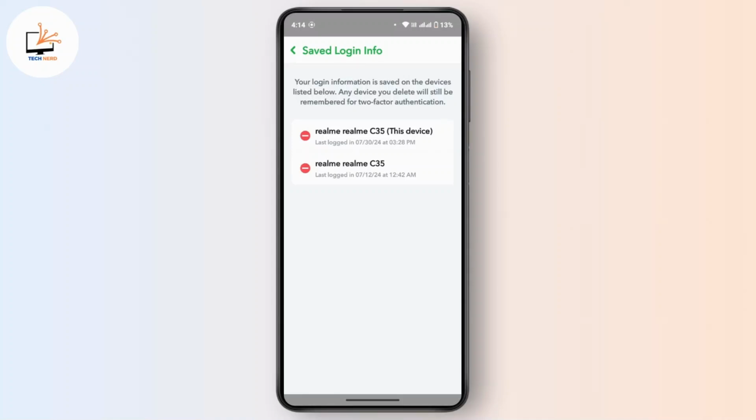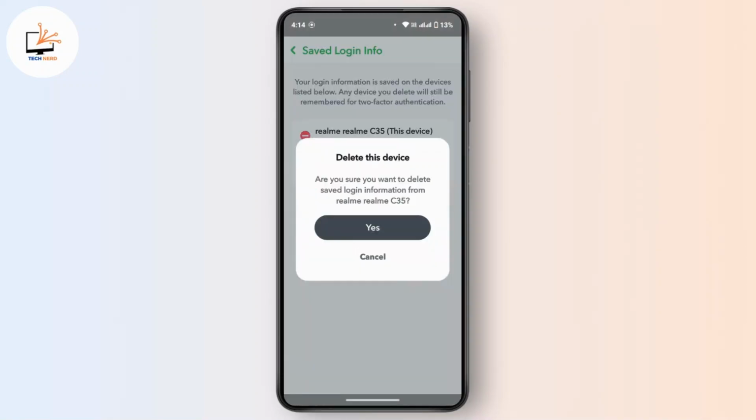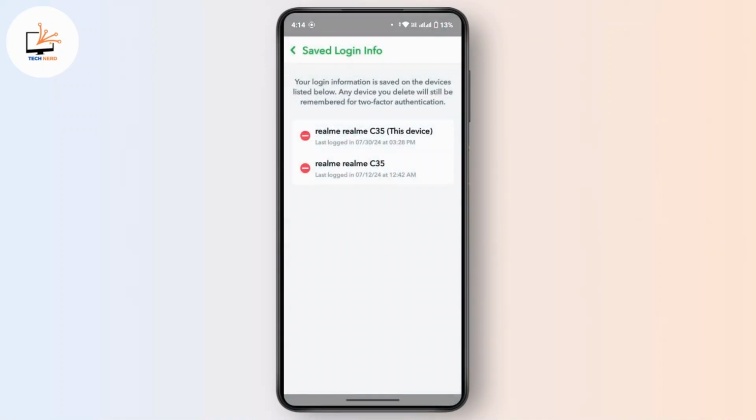login activity on Snapchat. Here you will see the devices you have logged into your Snapchat account with. If you want to remove one, tap on this minus icon and then tap on yes, and then this login information will be deleted from your Snapchat account. So that's the way to check your login activity on Snapchat, and that's all for today's video.